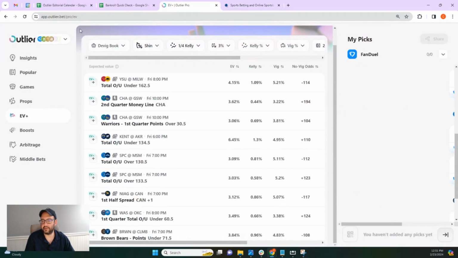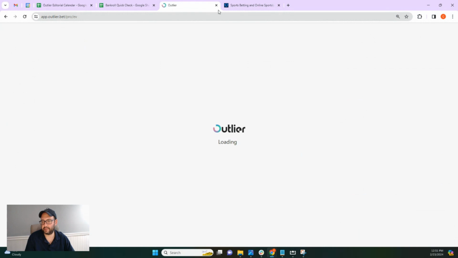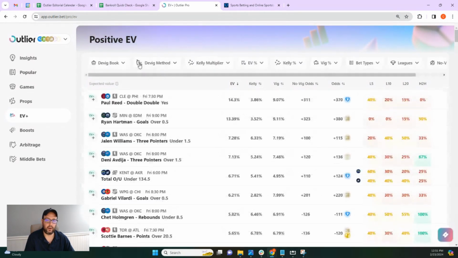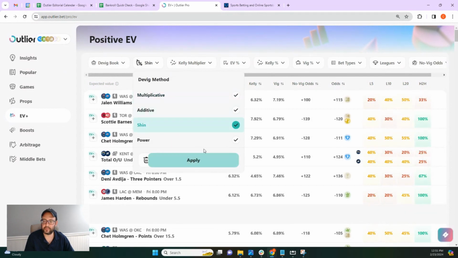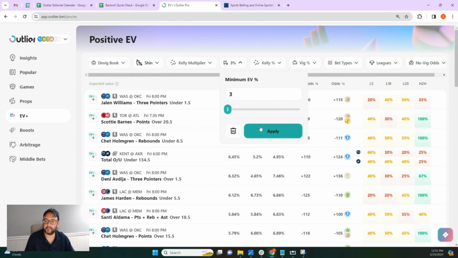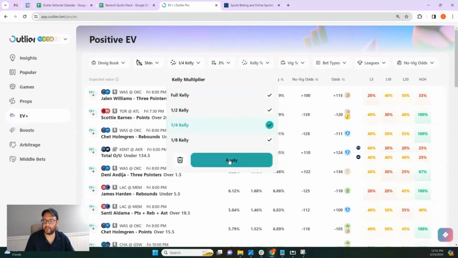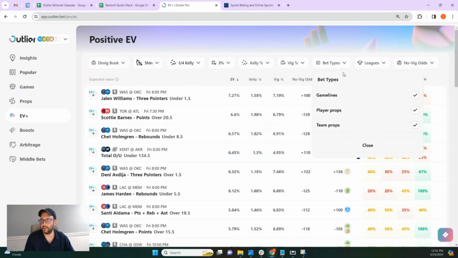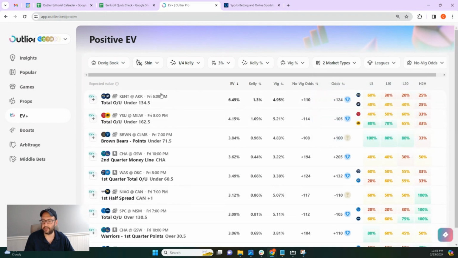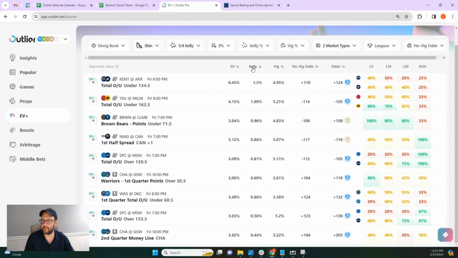Actually, let's clear this bet slip and refresh. I'm just concerned that some of the other lines might have moved in this time. So I'm just going to reset my filters here. Shin, 3%, one quarter Kelly. Again, if you're using Outlier, you should take your time to go through everything. But for the sake of shooting these videos, I move pretty fast.